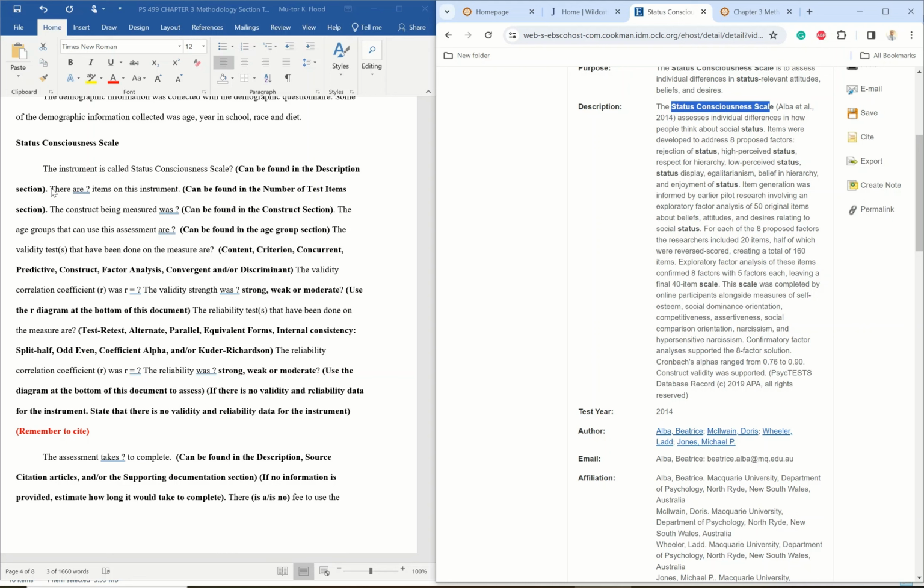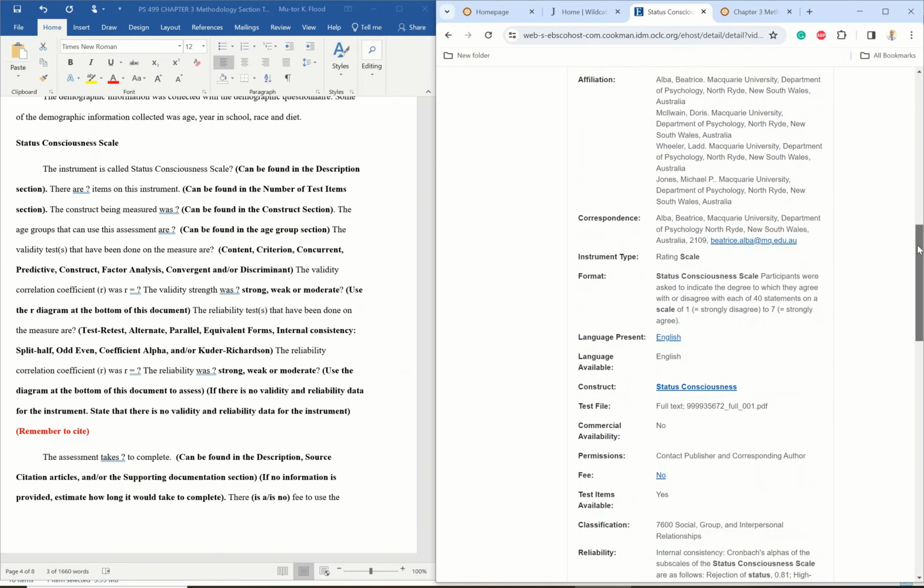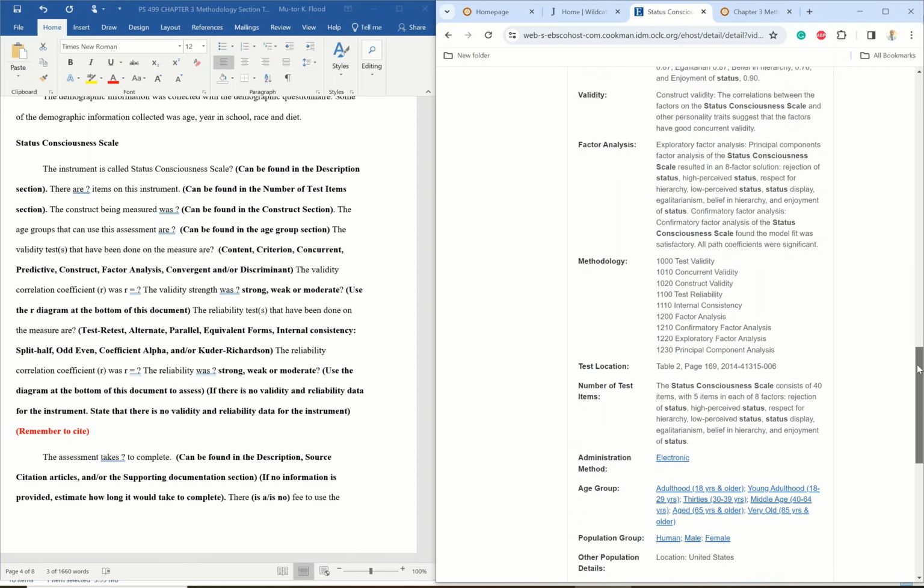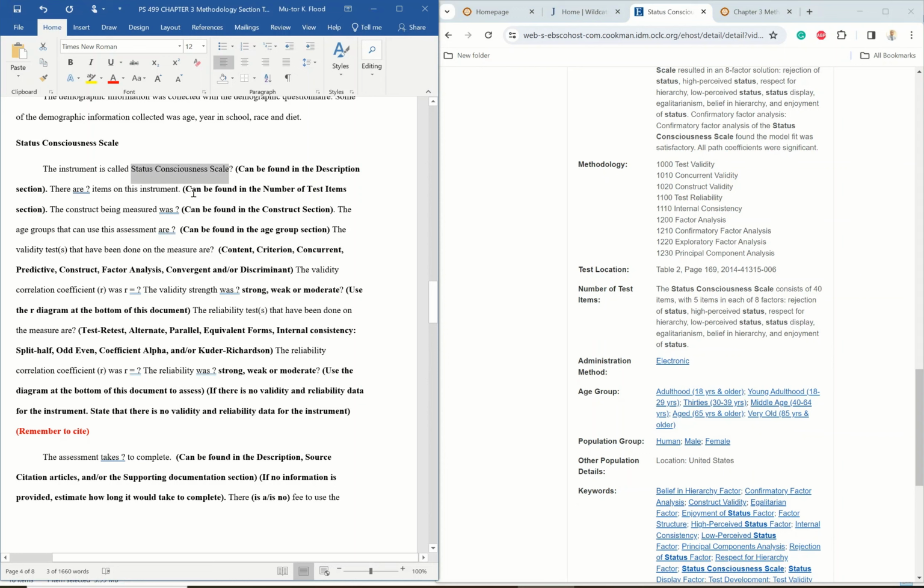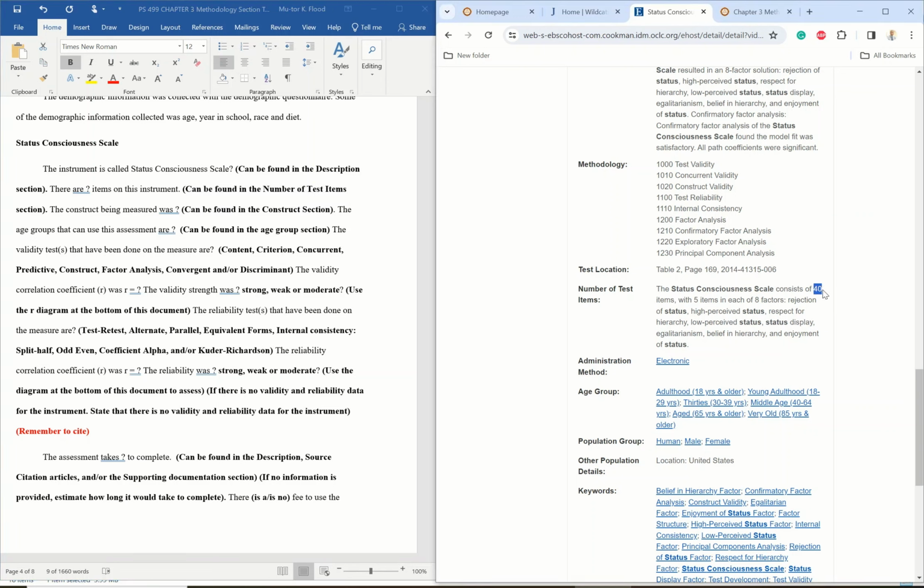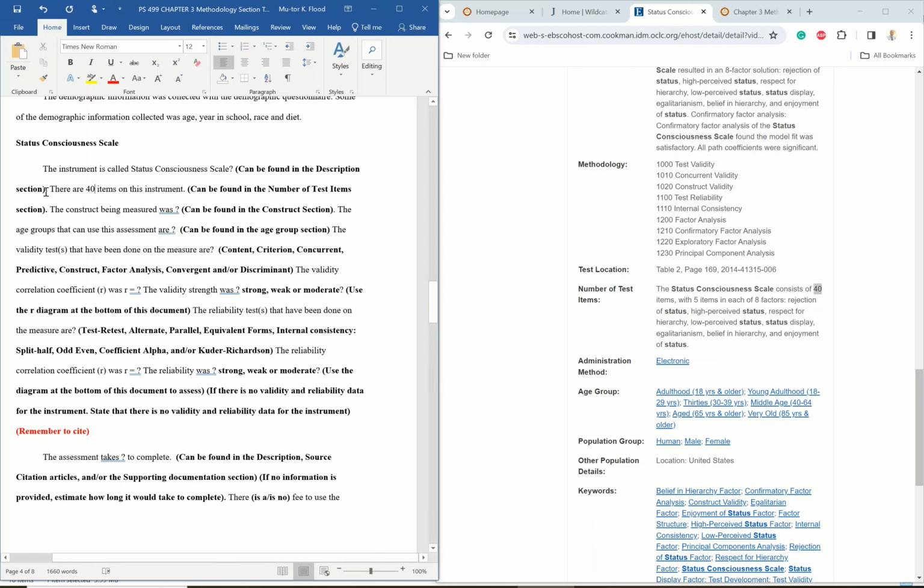All right. There are blank items on this instrument. Well, let's go down to where it says items. Because it says can be found in the number of test items section, the status consciousness scale consists of 40 items. So you put in here that this assessment has 40 items. When you do this, you're going to get rid of the stuff in the parentheses.